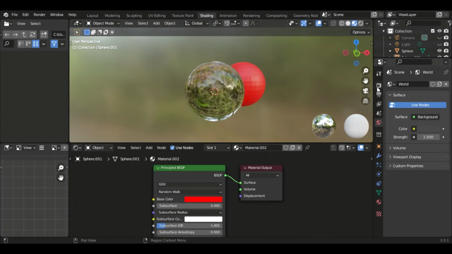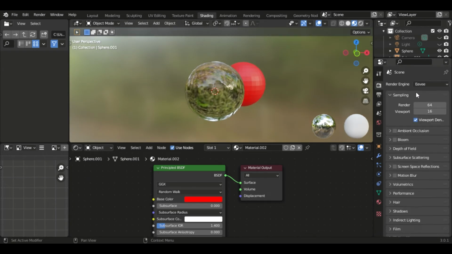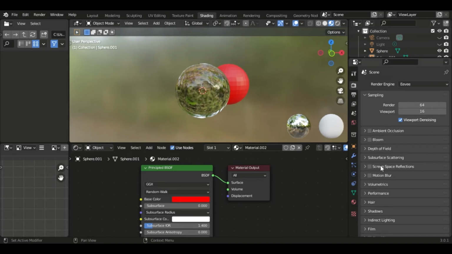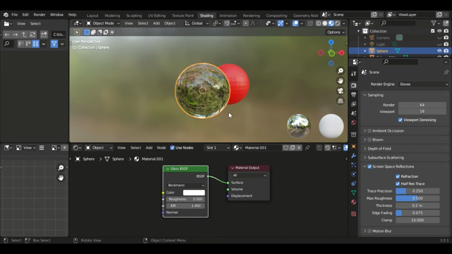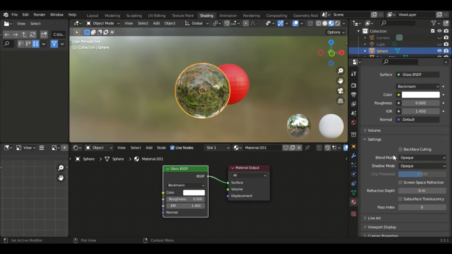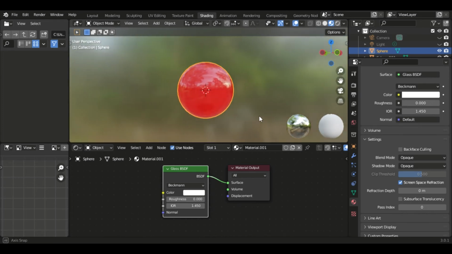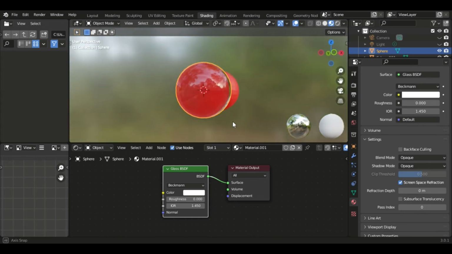To fix this, under Render Properties, you want to turn on, just slide that out, Screen Space Reflections, and in the drop down you also want to turn on Refraction. Now click on your glass object and in your material properties scroll down, and under settings you'll also see Screen Space Refraction. Turn that on and now you'll see that we can see the red through our glass object.